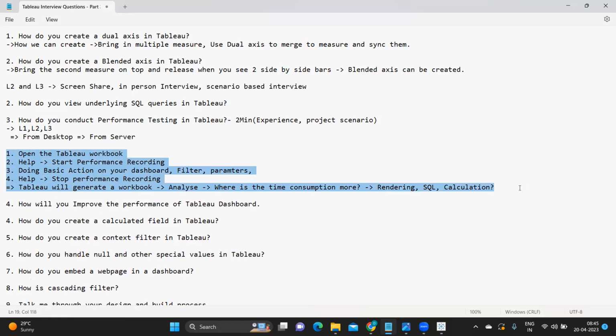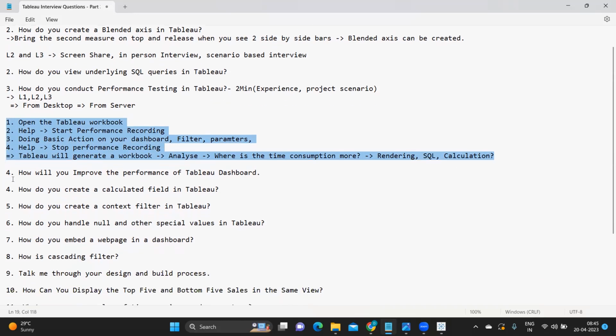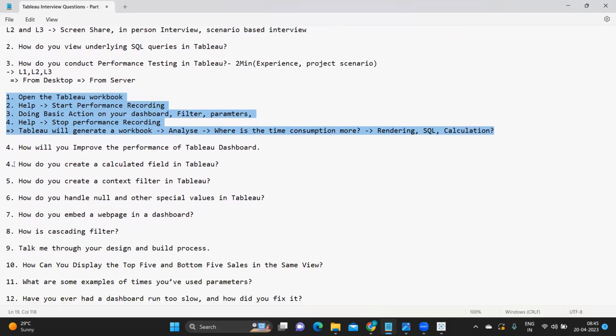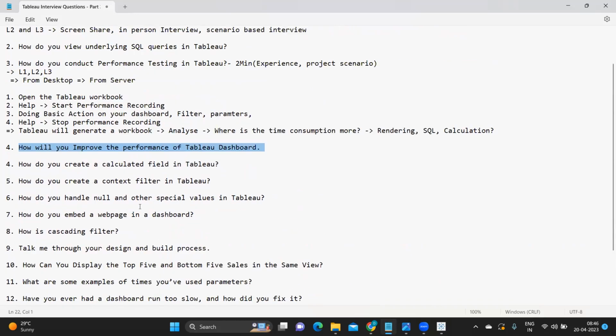So this is just to analyze where the issue is. Understand this, okay? We are not talking about troubleshooting or improving the performance, but we are talking about how we can test the performance here. So when he is asking how will you test, we can tell this is how we can test. How will you improve? We will check. I think that question is there at the bottom.